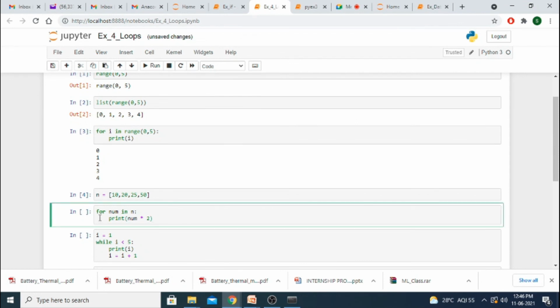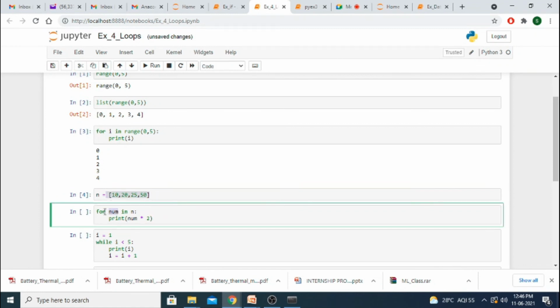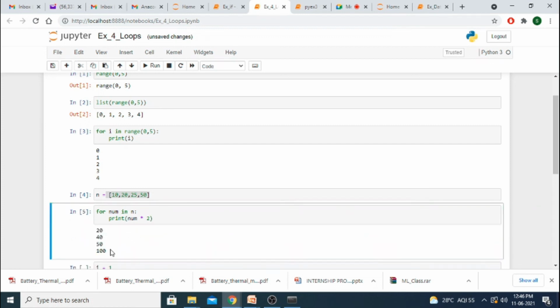Now for num in n, where n is my list. Here for the variable you can use num, you can use k, anything. Num will first take 10 in the first iteration, the second time 20, the third time 25, the fourth time 50. Here I print num into 2, multiplying by 2, so it gives 20, 40, and so on. It is not necessary to use num only; you can keep k also. It is not compulsory in a for loop to use i only; you can use anything, even apple as your index, and it will give the same output.